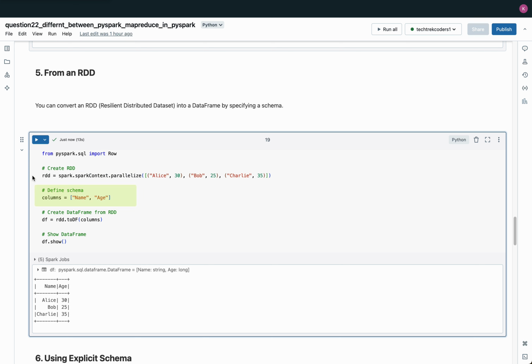Step 2, define the schema. A schema is defined by specifying the column names as a Python list, ["name", "age"]. These column names will be assigned to the respective fields in each tuple. Defining a schema ensures that the data frame has meaningful column names and a structured format.